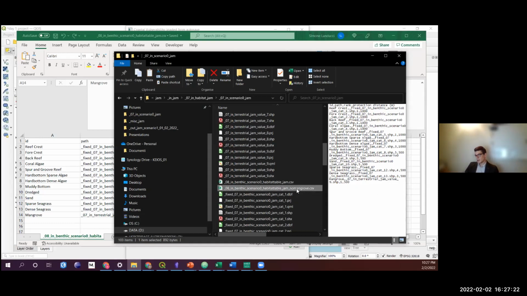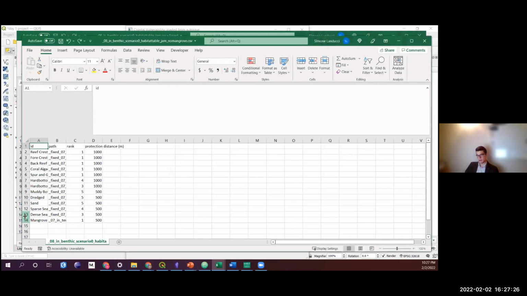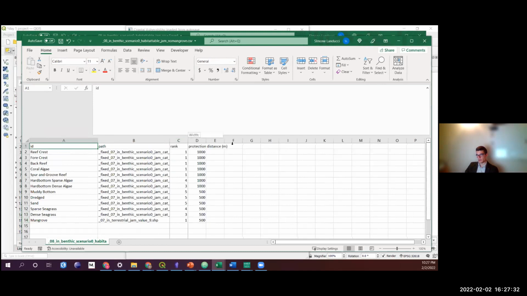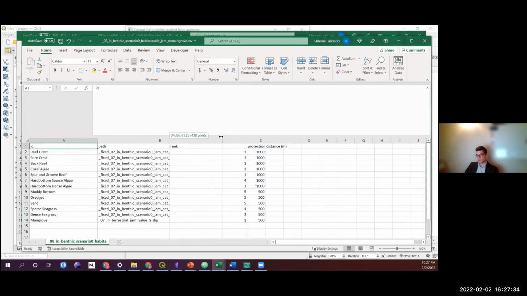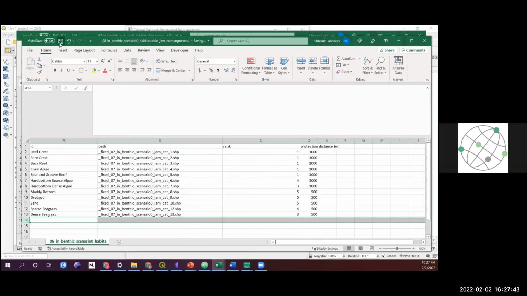You open it. Since it's a copy of the previous one, mangroves is still there. But now we don't want mangrove anymore. We want to simulate that we have lost the mangrove. So we can simply delete. We delete, we save it.